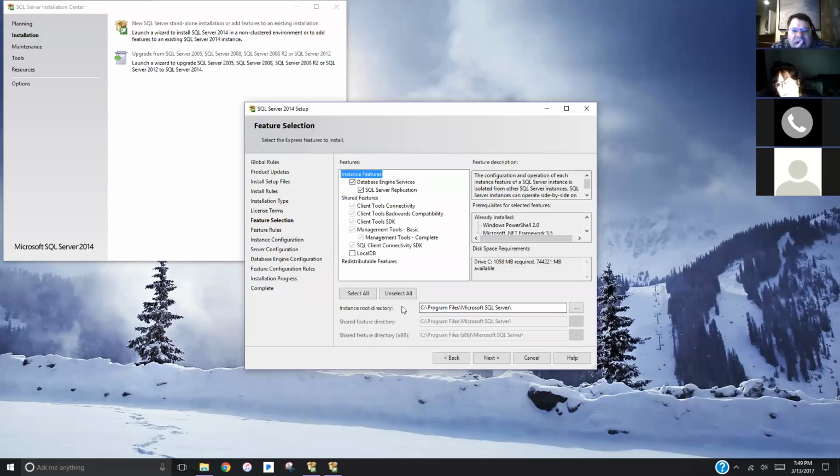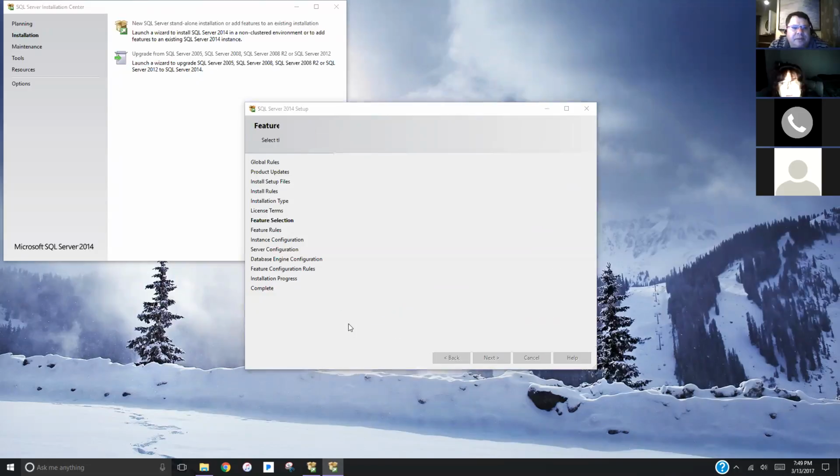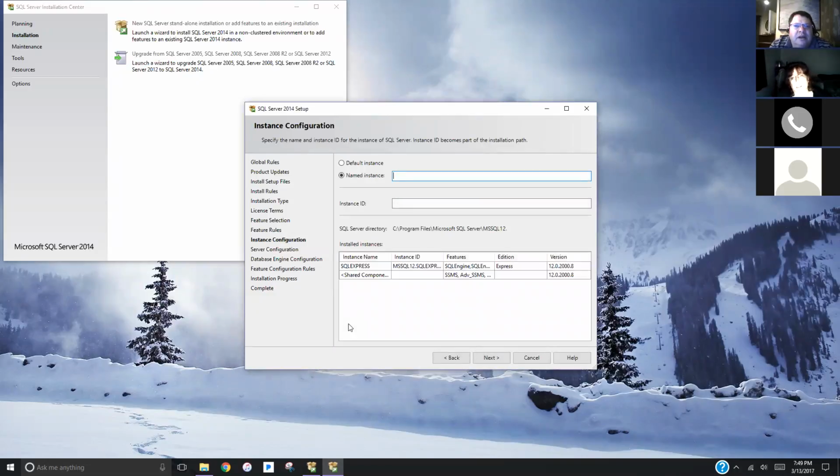Okay, so the root directory. Yeah, that's all fine. The defaults should be good there. Okay. And named instance. Okay, let's call it CIS 117. Okay. And the instance ID is also blank. You can leave that blank, or you can make it CIS 117, that's fine, and then just click next.